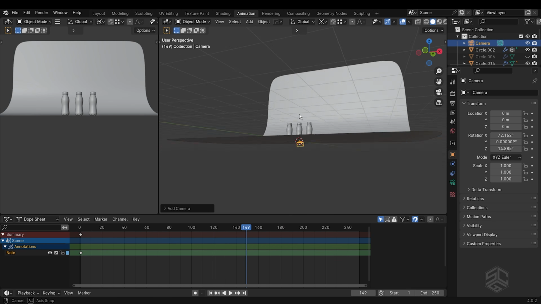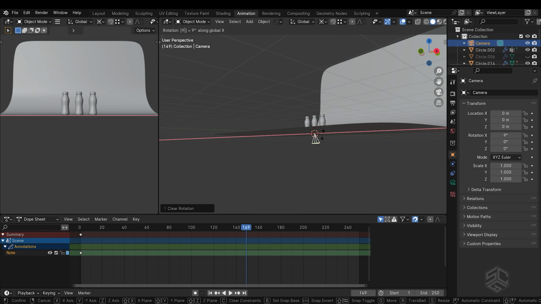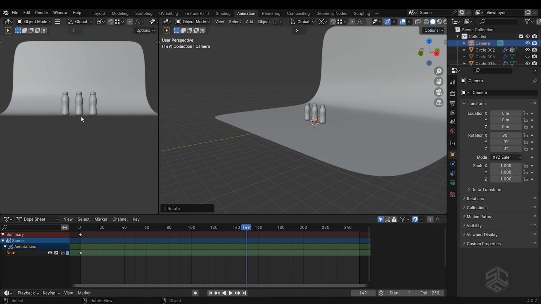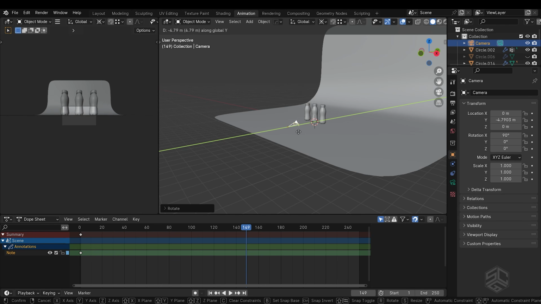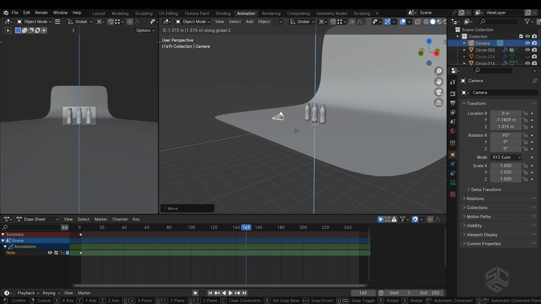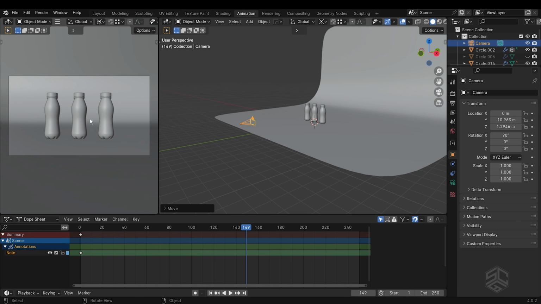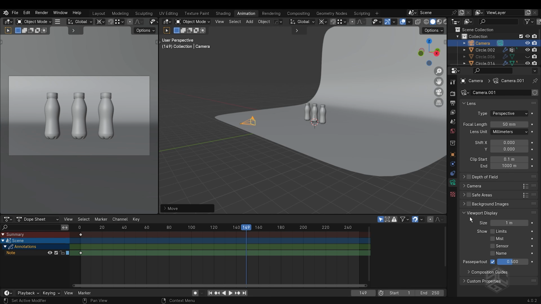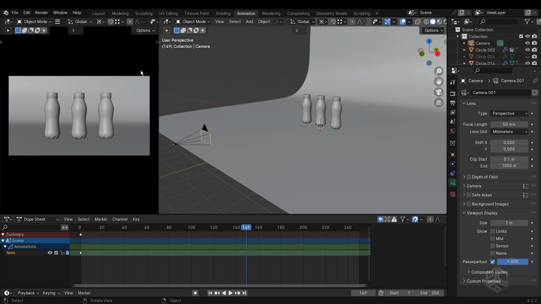With the camera selected, press Alt+R to reset its rotation and rotate it 90 degrees along the X-axis. In this window, I'll switch to the camera view using numpad 0, adjust its position by moving it back and slightly along the Z-axis, and frame the bottle nicely. In the camera's object properties, I'll increase the Passepartout value to 1 for a better view of the scene. I'll switch this window to Material Preview mode.